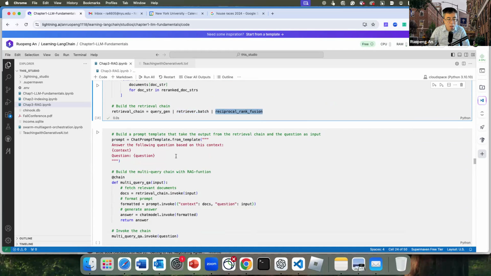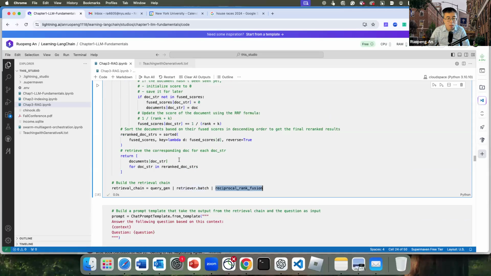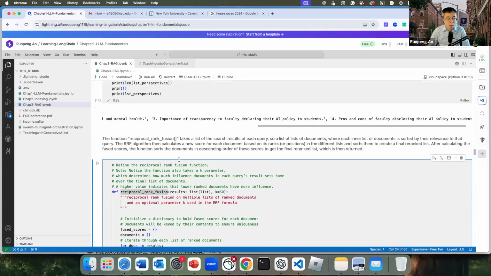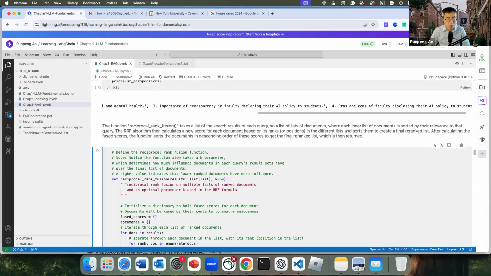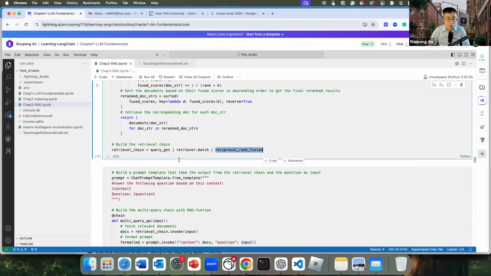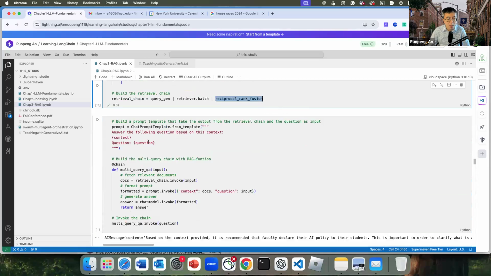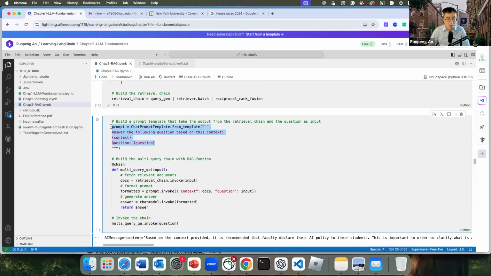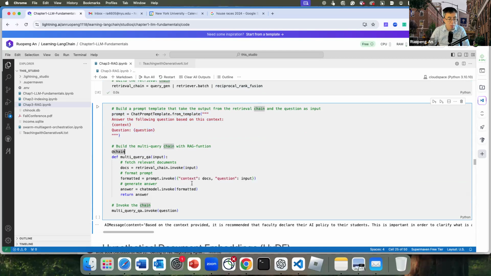So that's about all you need to know for this RAG fusion pipeline. Everything else remains the same. You provide a prompt. That prompt is: answer the following question based on the context. And context will be just the retrieved and the re-ranked documents. The question will be the original question, and then you can create a chain function to link them together.